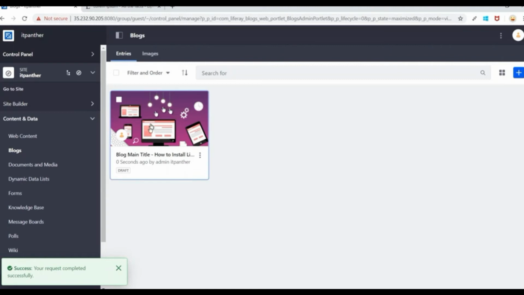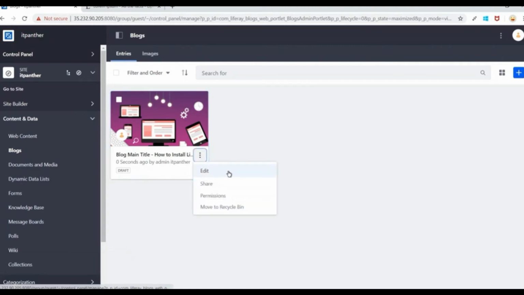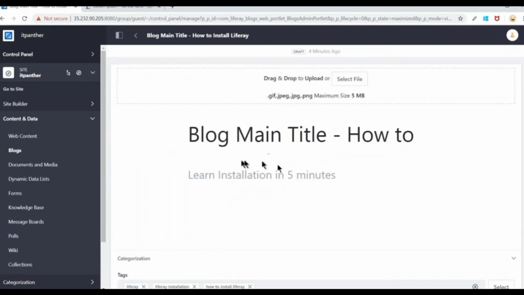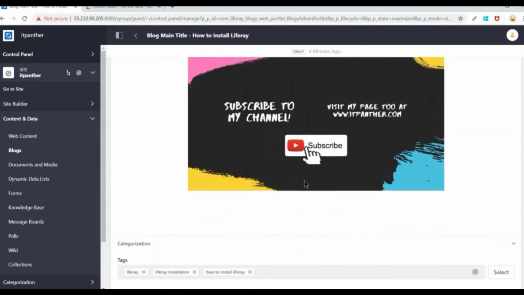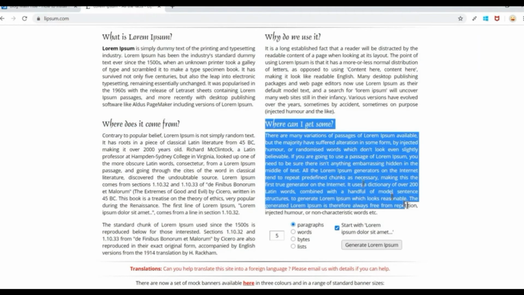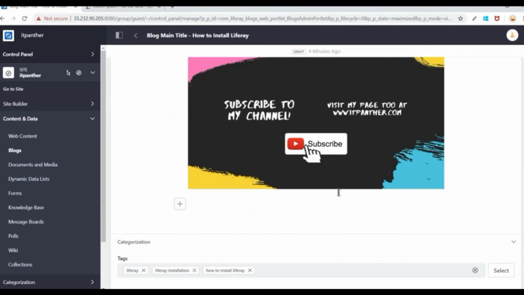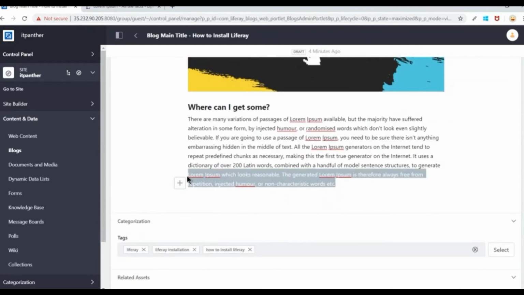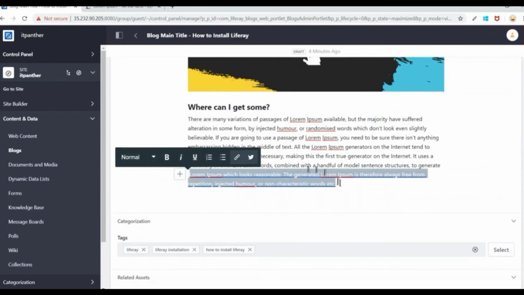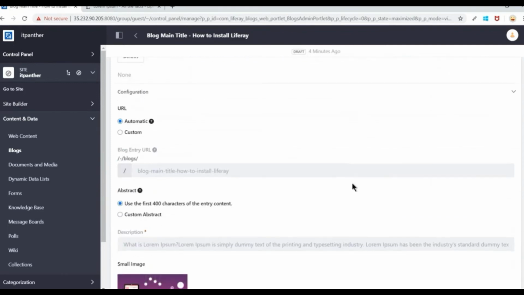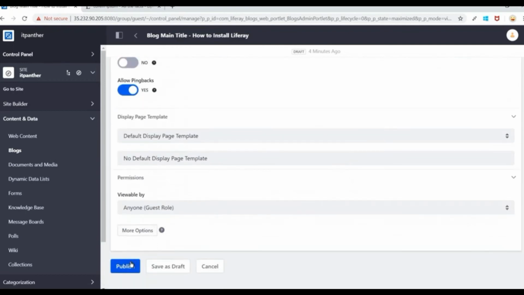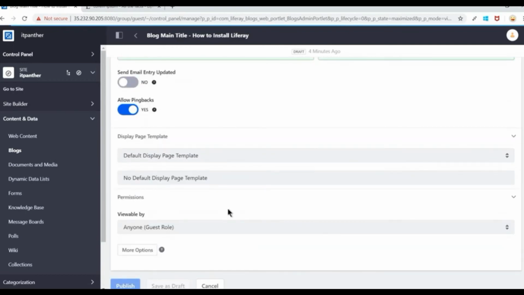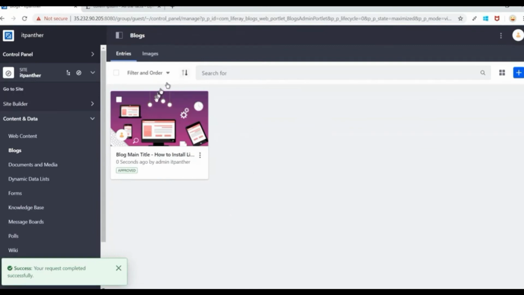Now later on, if you want to modify it, again you can click here and go on edit, and then you'll be able to edit it. And if you want to add more content later on, you can do that. And I'm just going to add some more content here. Okay, and that's it for now. Now we can click on publish. So now you have created your first blog. Now please notice this blog is not part of any web page as of now.